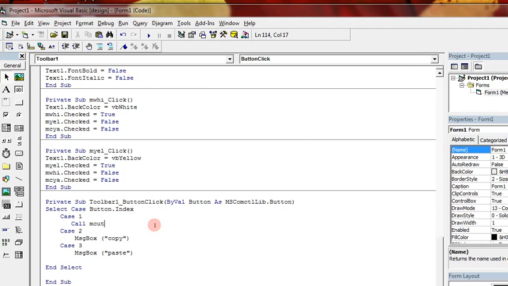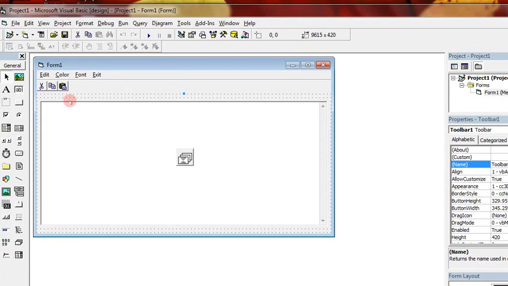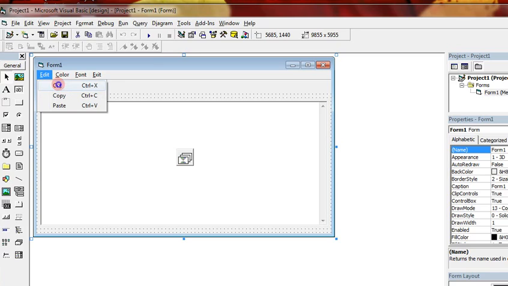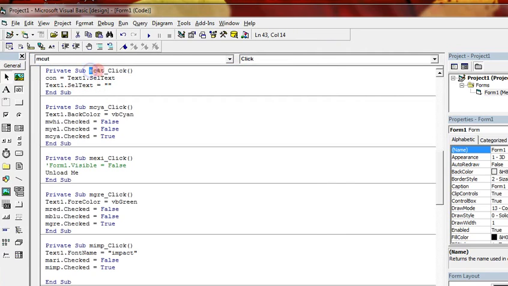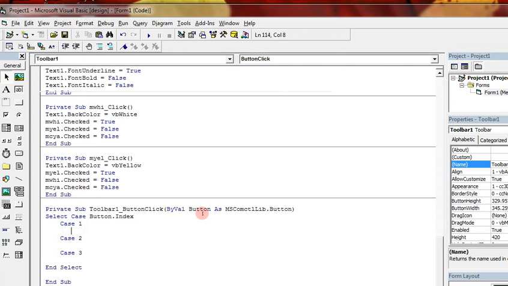Now in this place we have to write in place of message box, because the message box was just for showing whether it was working or not. To check that we used it. So now we have to use the call method. So as we need to call the cut option, for the cut option you click on the cut and check what the procedure name is. Copy just this, and going to the toolbar, you just specify here with the keyword call mcut.